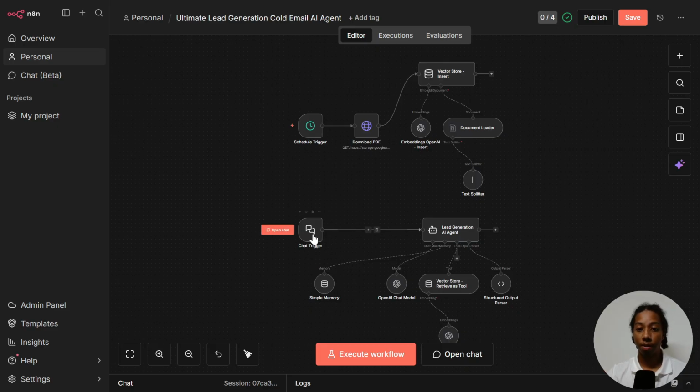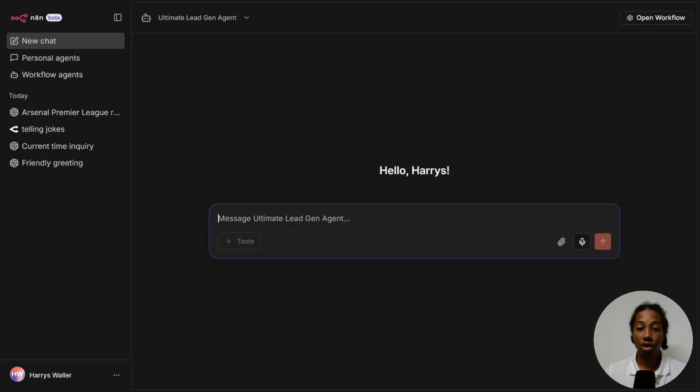And what will happen is that it will use a chat trigger. You can send a message and it will send you back an email that you can send to clients or customers. And because we link this workflow to the agent on Chat Hub, this is actually giving us its own interface using the same workflow, meaning that we still have access to the workflow right here.